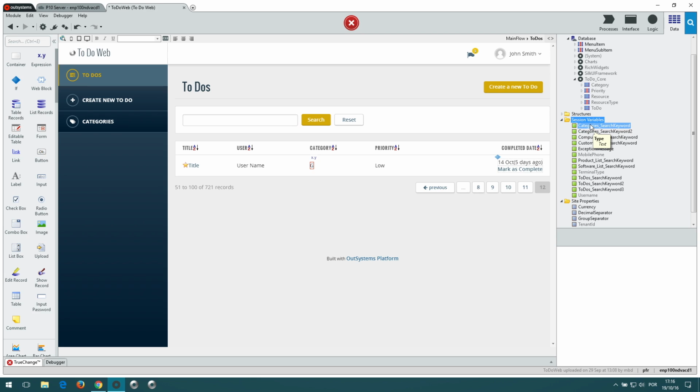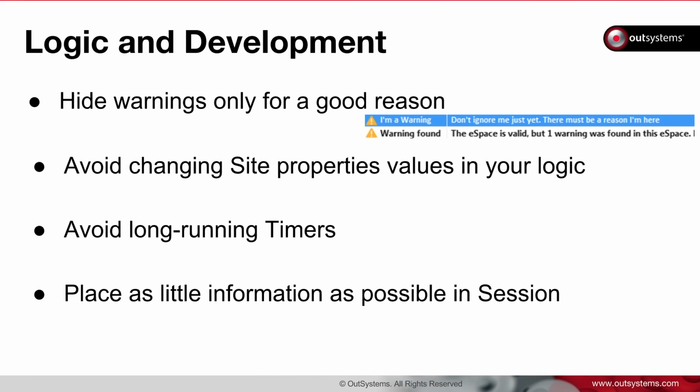And the amount of data in each of them should also be small. So no long text strings, no binaries here, and so forth, or lists or records and so forth. Because the bigger the data, the longer it takes to retrieve from the database, and the longer it takes to update back to the main database. So place as little information as possible in session. Whenever possible, use your entities to store information.